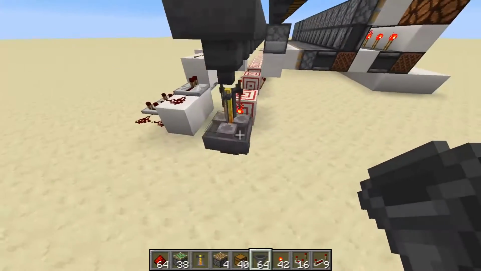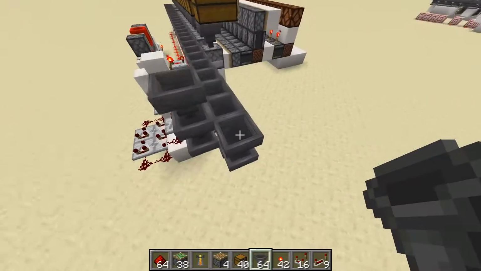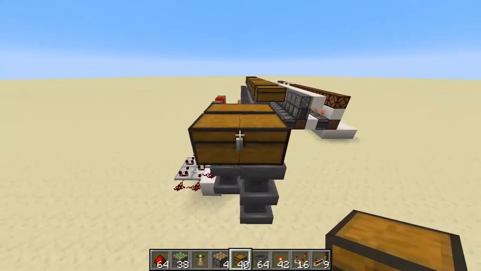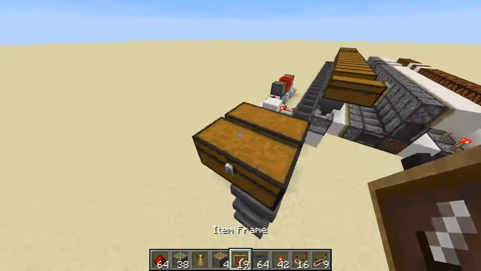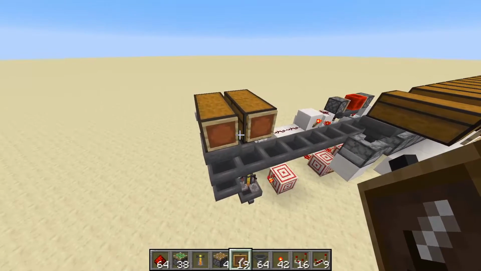So next up, we want to place a hopper in from the left and in from behind, 2 hoppers on each of those, just like that. And we're going to place our chests on top of these, and in these chests, we're going to need blaze powder in one of them, and we're going to need water bottles in the other.